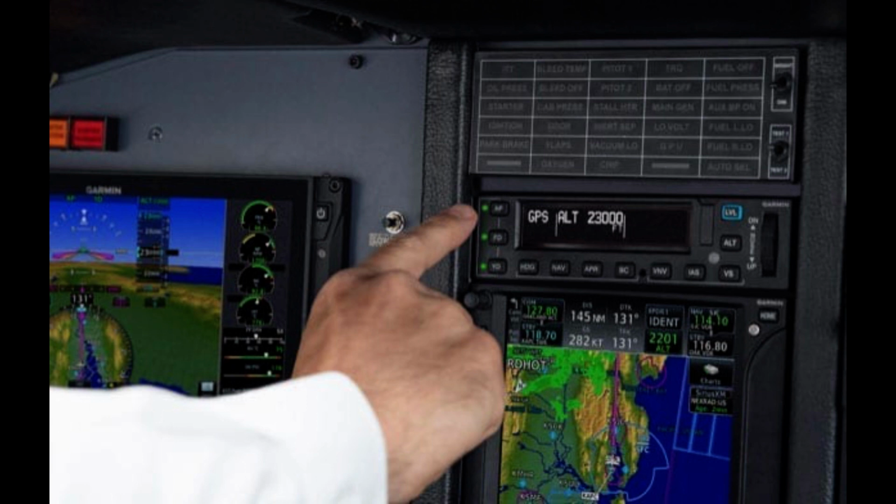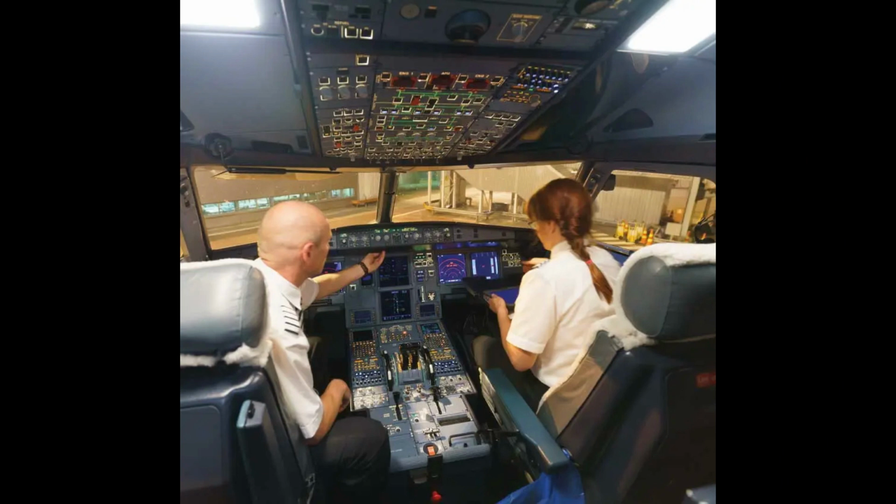In many systems, the vertical speed mode is indicated and the altitude mode is indicated as armed and ready to capture the selected altitude. Only the power requires pilot manual control.